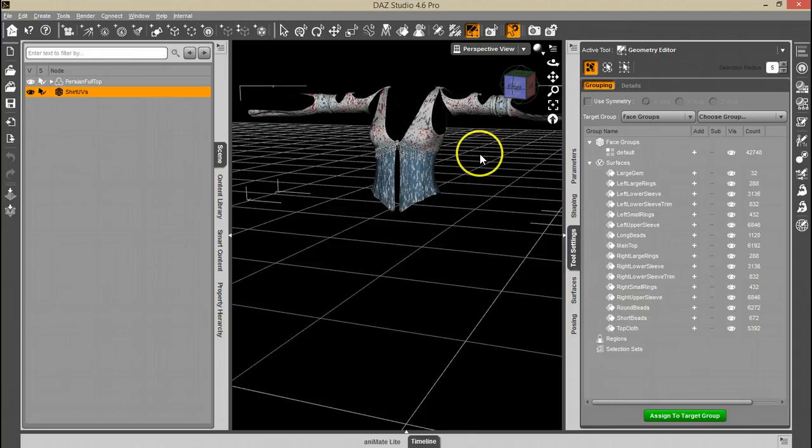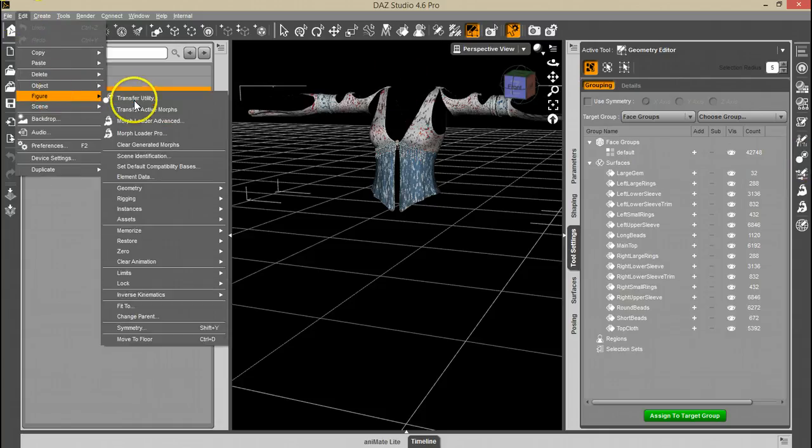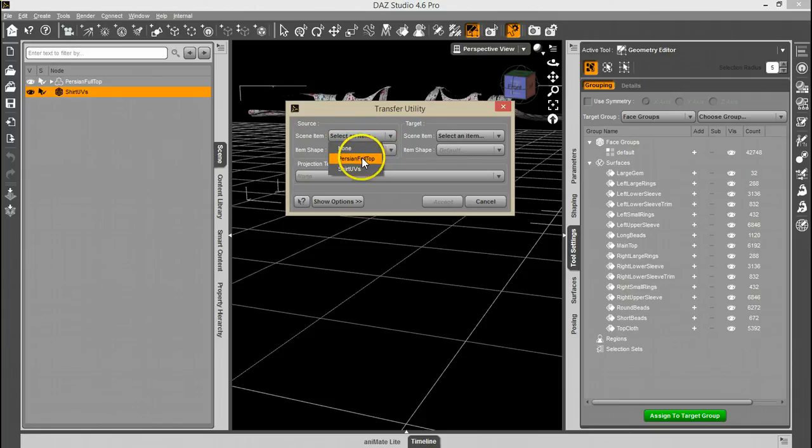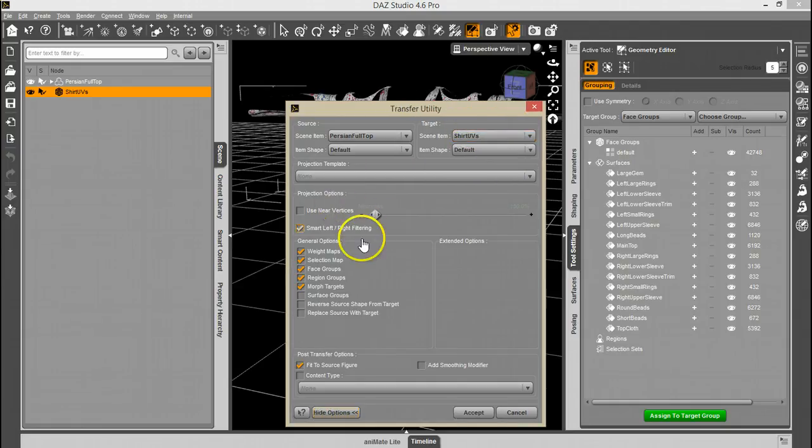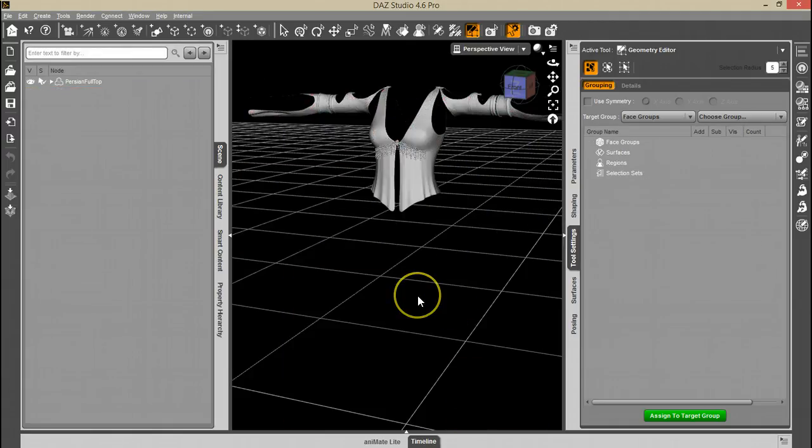You can use the transfer utility. So what I'll do is I'll launch the transfer utility, either clicking on here or go to Edit, Figure, Transfer Utility. And we'll set the source to be the Persian full top and the new OBJ that has my new UVs as the target. And then we'll go to Show Options and we will say Replace Source with Target. Right now, this is set up so these things will all transfer to the new OBJ. So face groups, region groups, all those things. Morph targets, if they were existing on this Persian full top. I do Replace Source with Target with my new UVs, I hit accept, and it is going to transfer everything across to it.